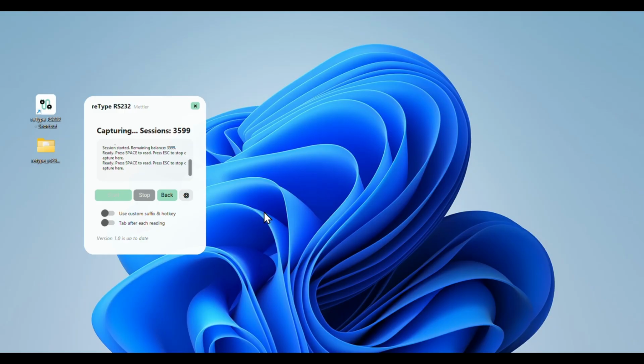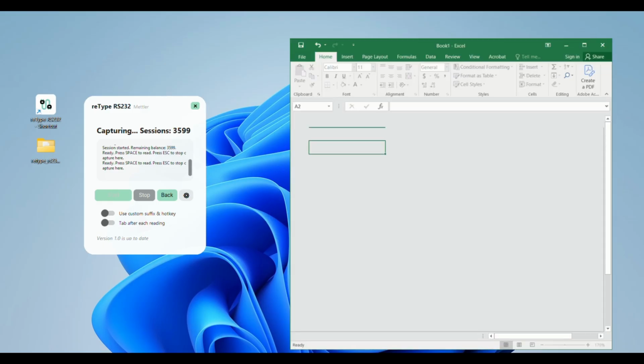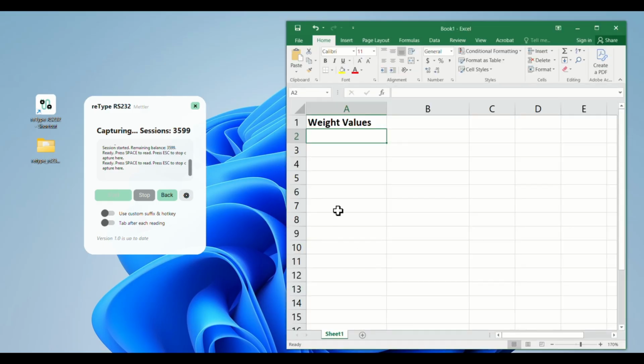This will deduct 1 credit from your credit wallet, but within that active session, you can capture as many readings as you need. Open Microsoft Excel, your calibration worksheet, or any software where you want the reading to appear. Click into the first cell or field, then press the spacebar to capture a reading. The app will request the value from the instrument and type it into the active cell or field.